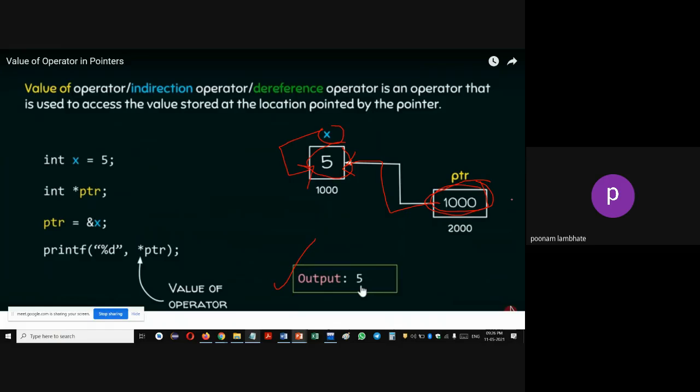I repeat, at the address that is 1000, ptr stores the address 1000. So at the address 1000, you can write any value. And since at the address 1000, the variable x is stored, the value of x will also get changed. Why? Because there are two ways in which we are accessing the data. What are the two ways? Using the variable x and using the ptr variable. Using either x or ptr, we can access the data 5.